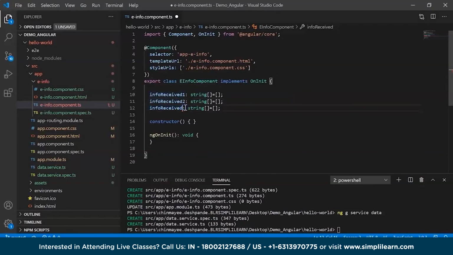Alright, so now to retrieve the information, I'll have to create a method. Again, I'm creating 3 methods for the 3 different employee records.